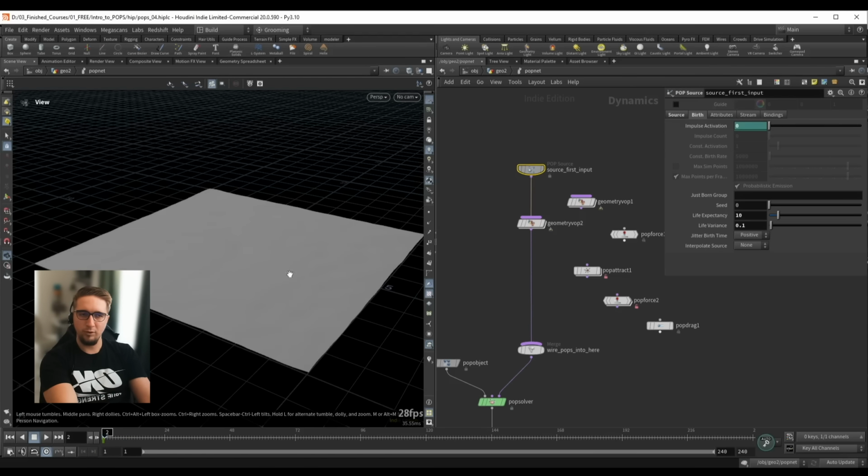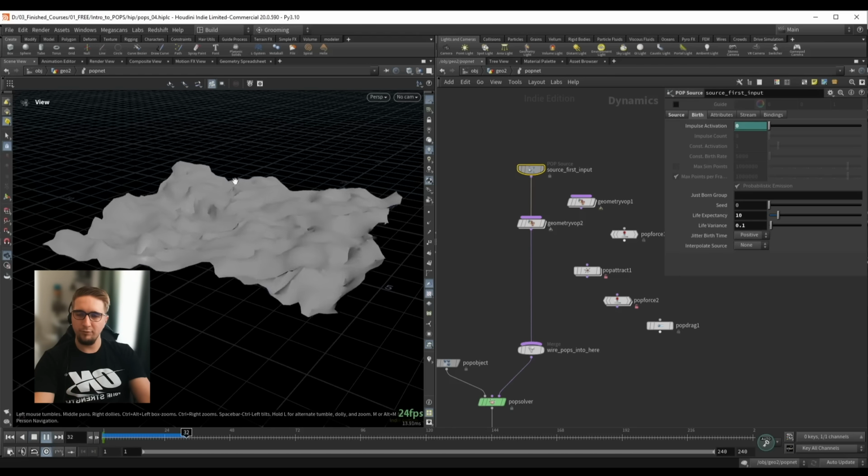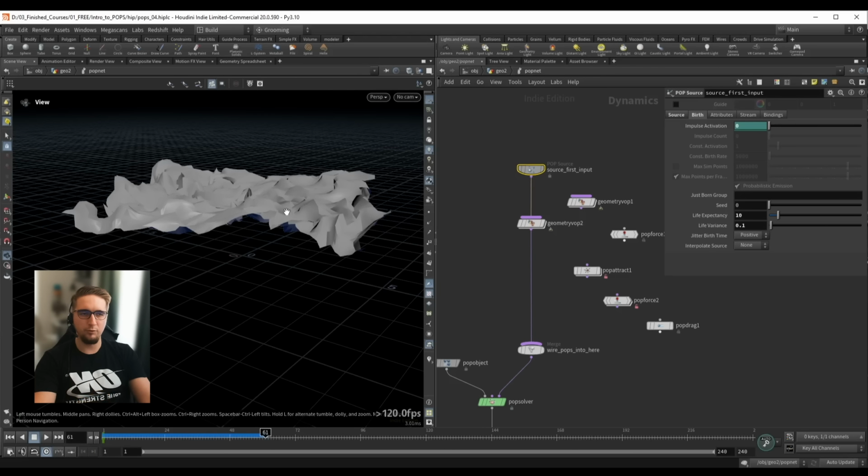If I move forward 1 frame, this will be 0, and the other frames as well. So again, we have the same result, but we just use an expression here. People usually prefer to use an expression in this impulse activation option.